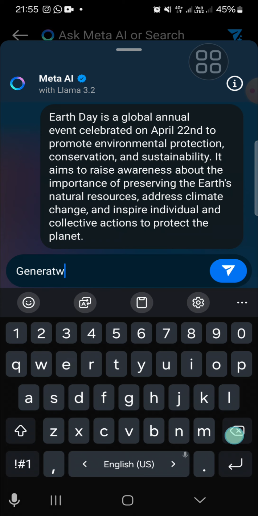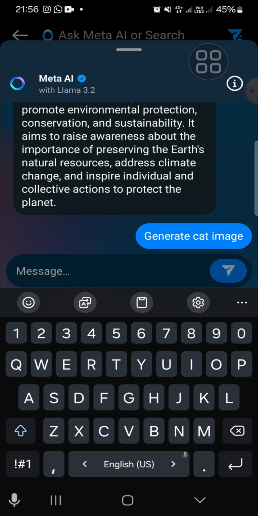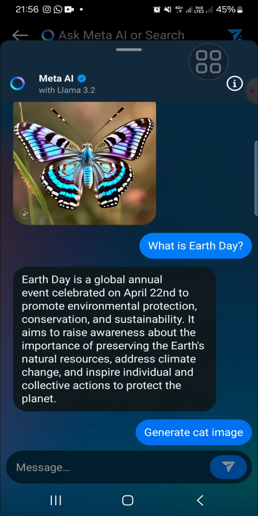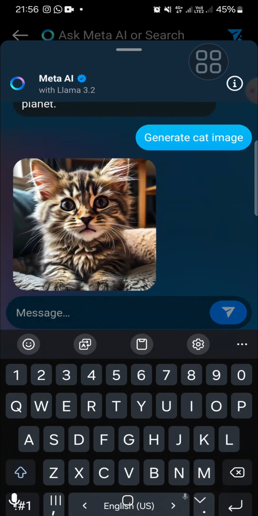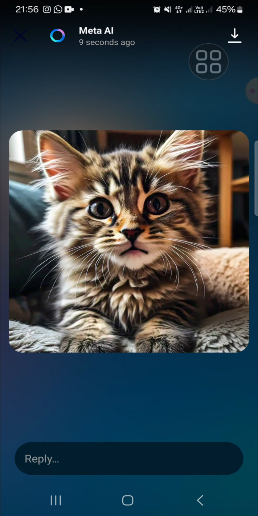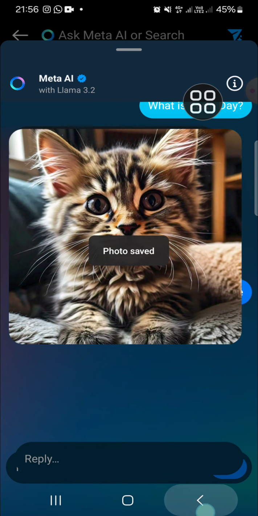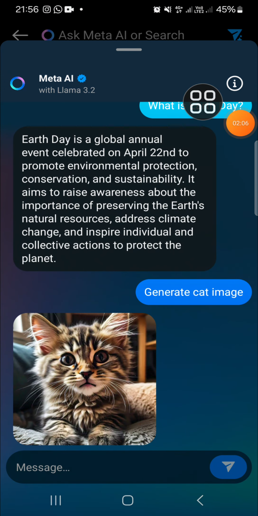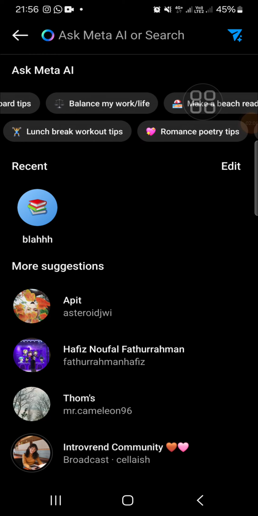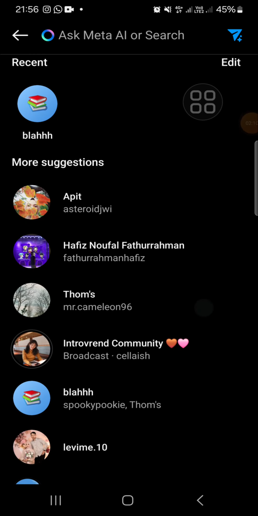I'm going to ask the AI to generate a cat image, like this, and you can click on the send button to send the prompt, and the AI will generate the image for you. Okay, and this is the result, and you will be able to save it like this. And you'll be able to use this Meta AI in your personal chat or group chat on Instagram.